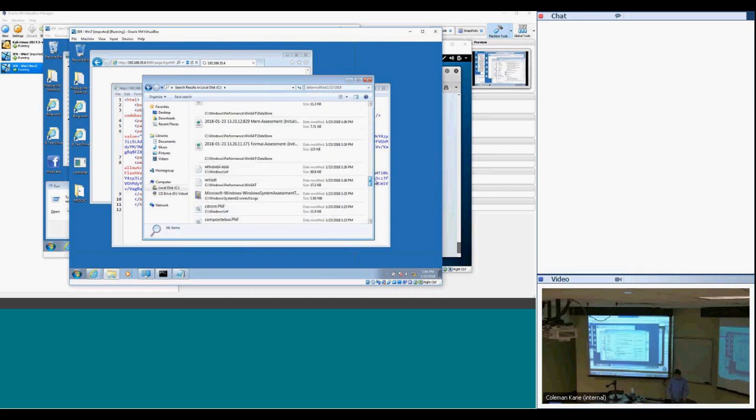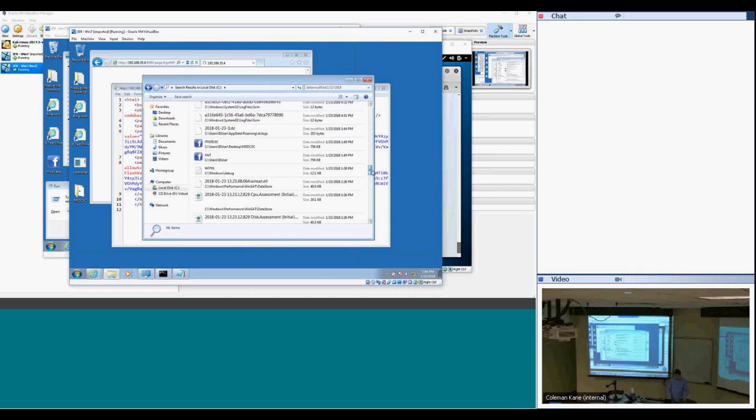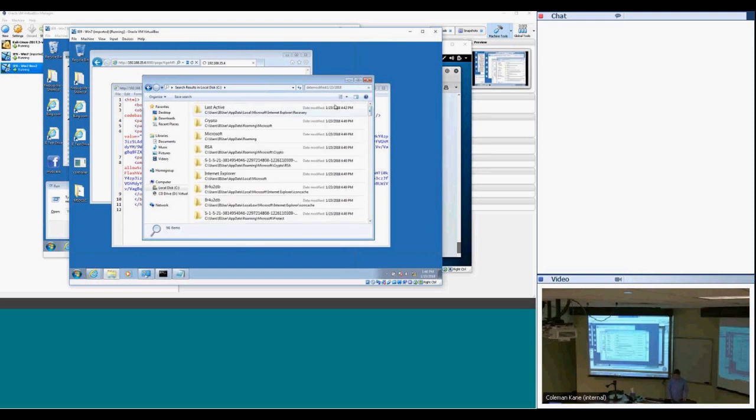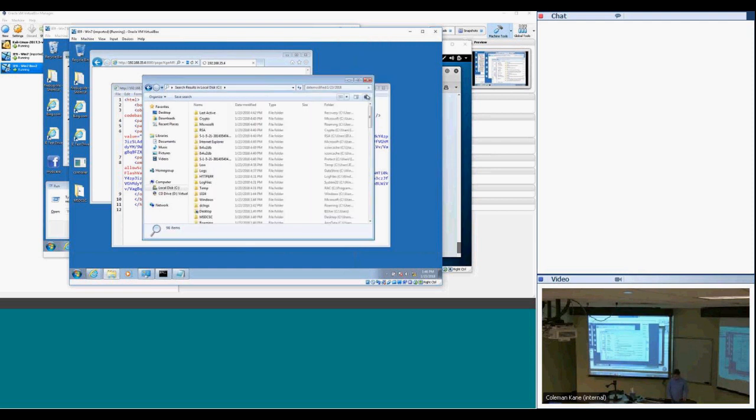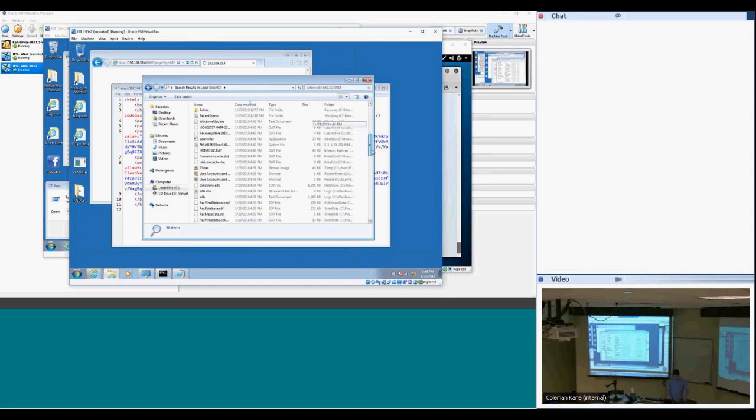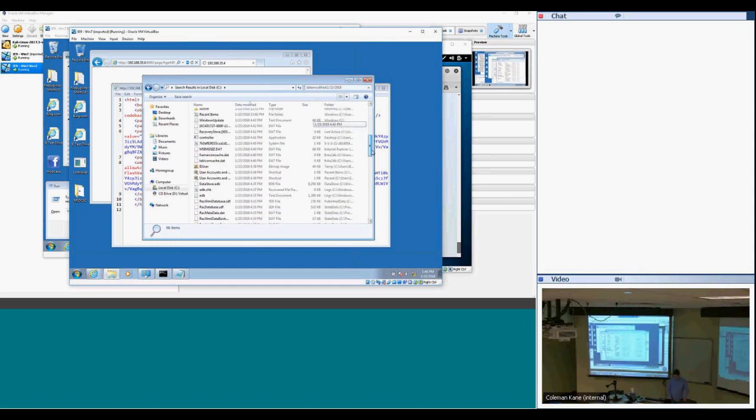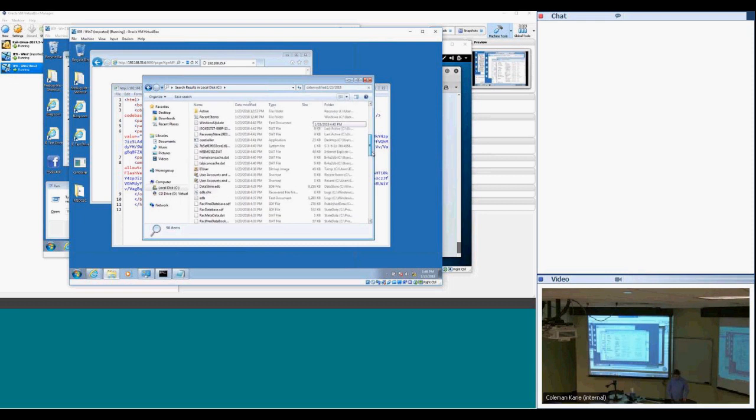So these are basically all the files that were modified today. If I wanted to, I'm trying to remember how to use this. I can do details, and then I can search by date modified. The goal would be that if I find a particular file that was modified at a particular point that I'm aware of.